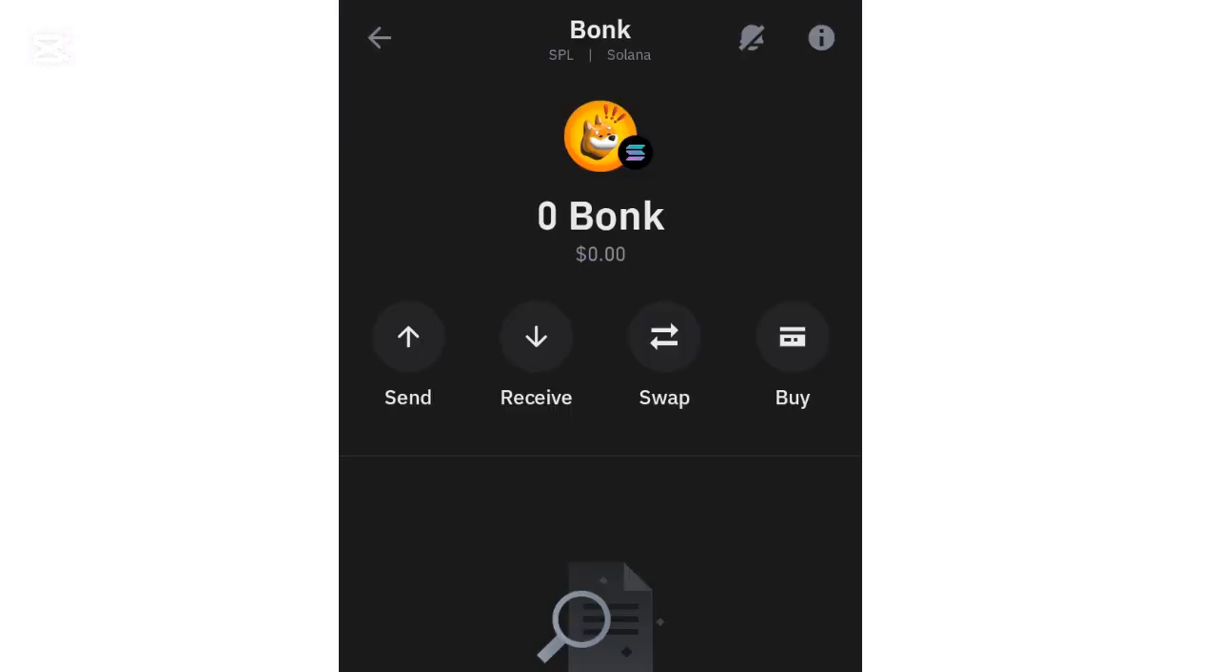Now what you want to do is deposit this Bonk from Bybit to our Trust Wallet. You want to hold it in our Trust Wallet so that anytime it rises to some extent, we will sell it. So after you come here, you click on receive.